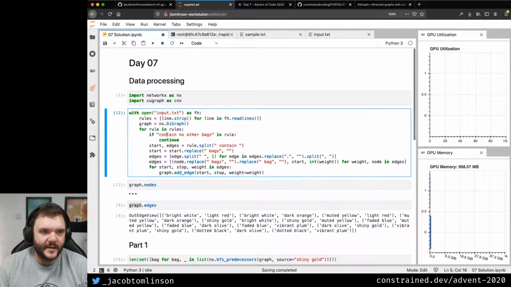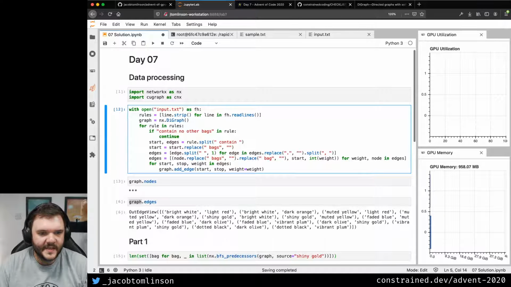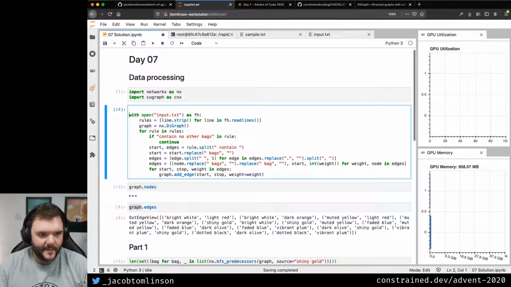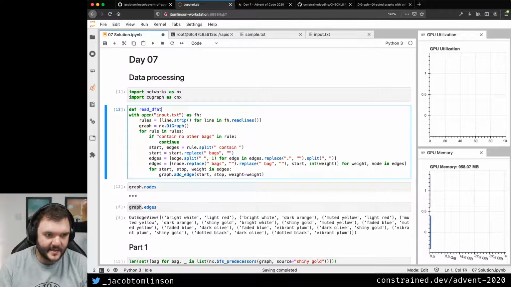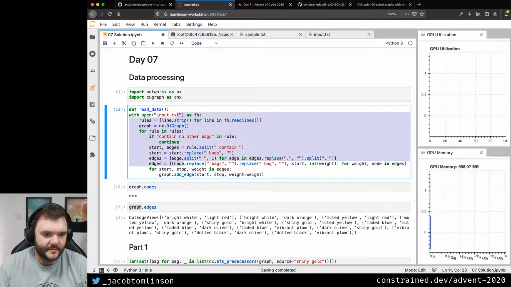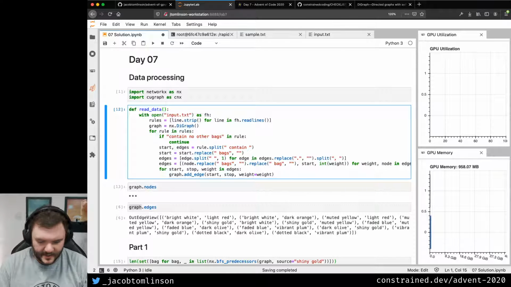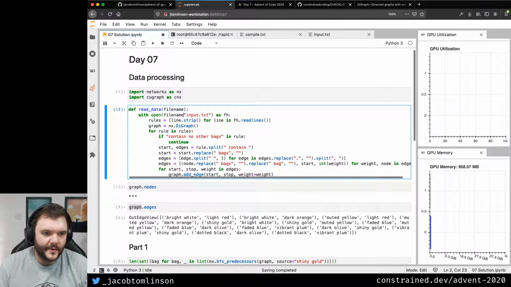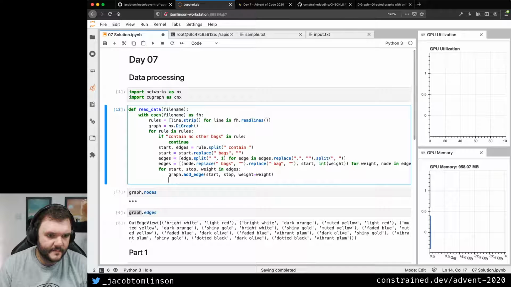I might actually play around with the sample as well. Let's move this into a function, and then I can play around. So let's do def read_data, and we'll give it a file name like that. I'll put that in there, and then we'll return the graph.